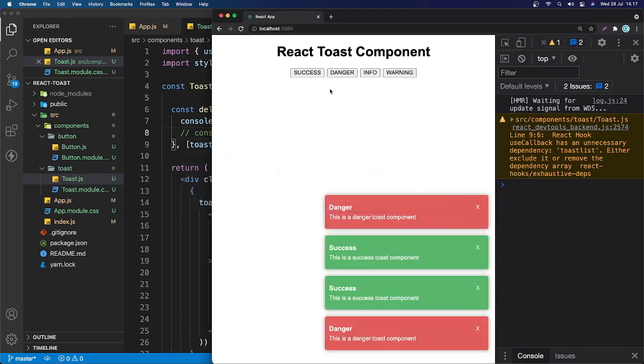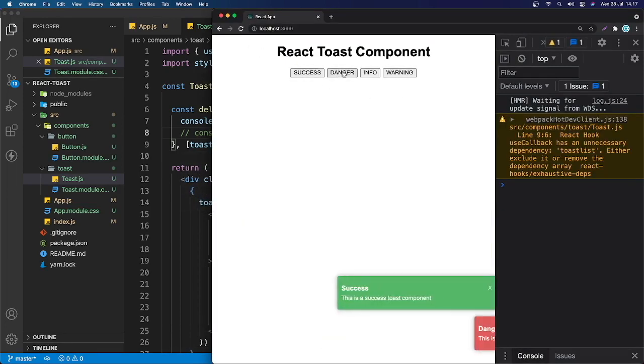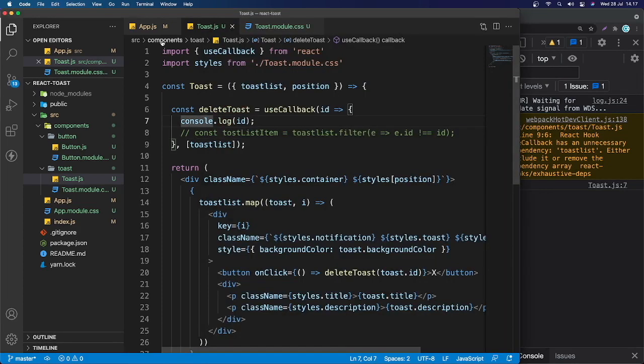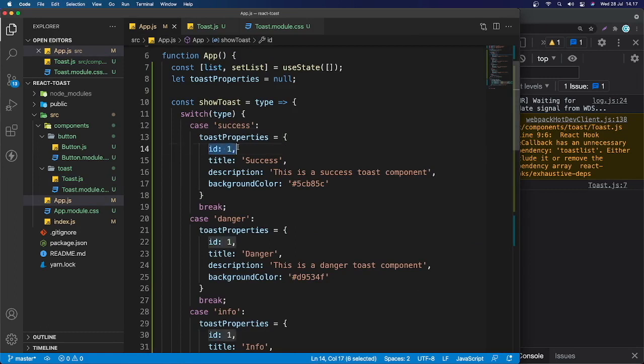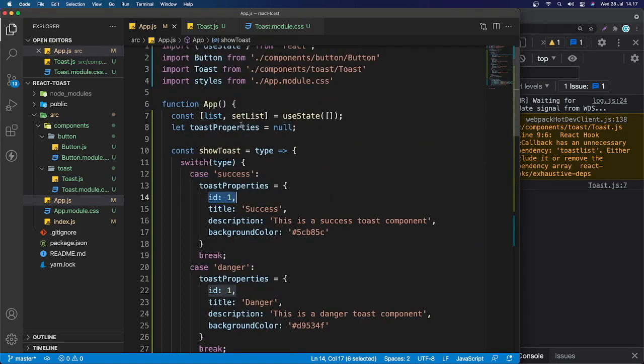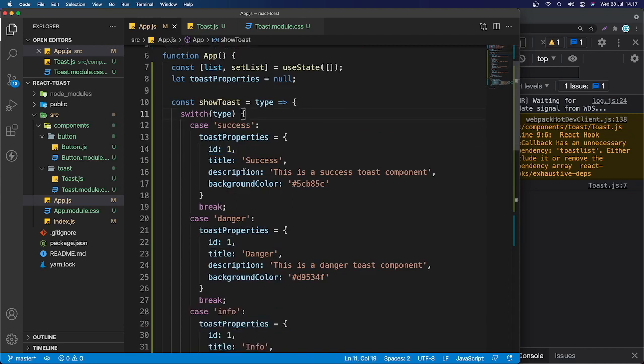Let's go back to the browser here. Let's refresh. I'm going to click a couple of times. Let's click here. We get a 1. That's cool. Get a 1, 1, 1, 1. There's something wrong here. That's because here we said the ID is always 1. That's the problem. If you want, you can use a UUID.